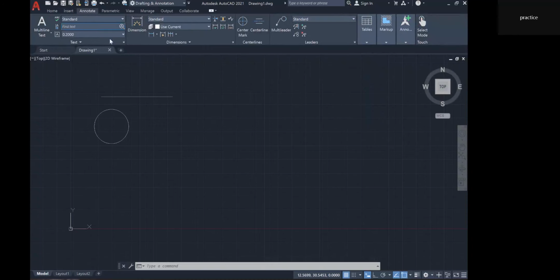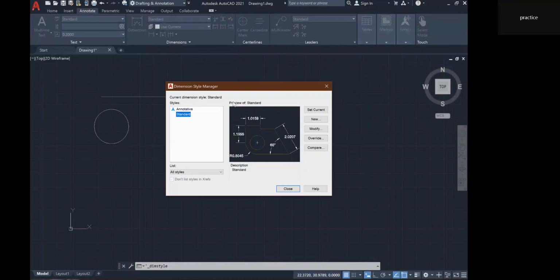two-dimensional drawing. So you can see here are some functions about how to draw the text, and how to use the dimensions. And here, click here, you can change the dimension style.